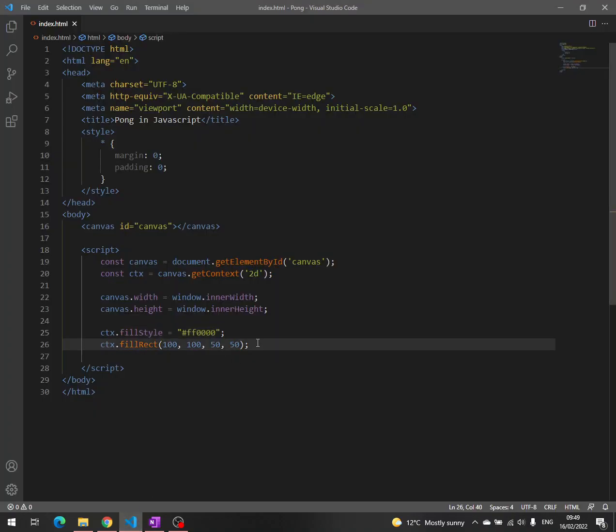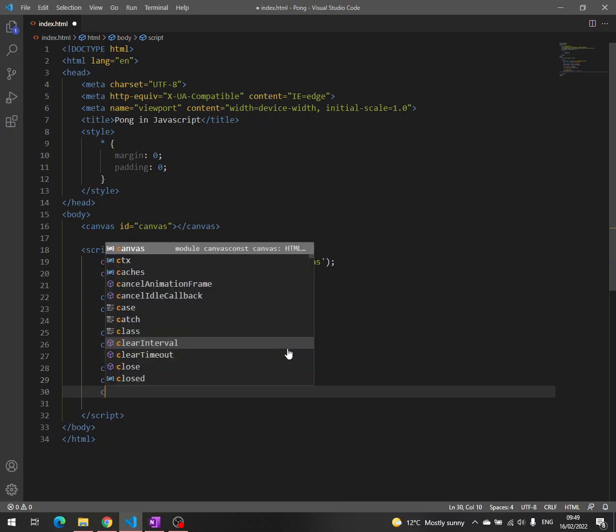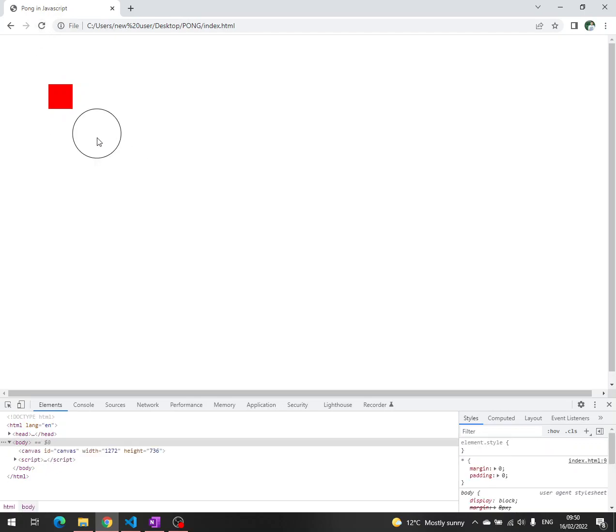Now let's draw a circle. ctx, first we begin a path, then we call the arc method. Now we have to give it the x coordinate, let's say 200, the y coordinate 200, the center of the circle, radius 50, starting angle 0, and the end angle is going to be Math.PI multiplied by 2. So a full circle. Now we have to use the method stroke in order to see the outline of this circle. We save, go back to the browser, and you can see the circle.